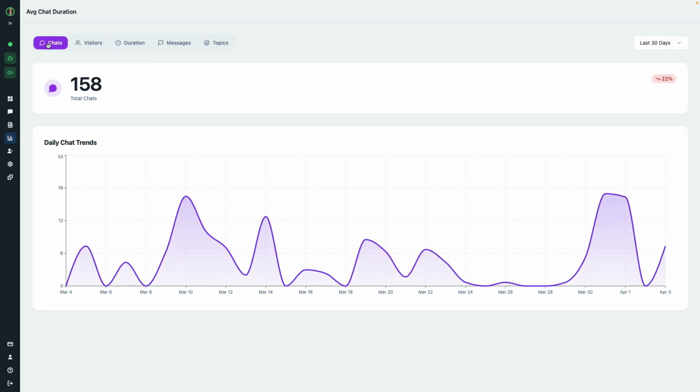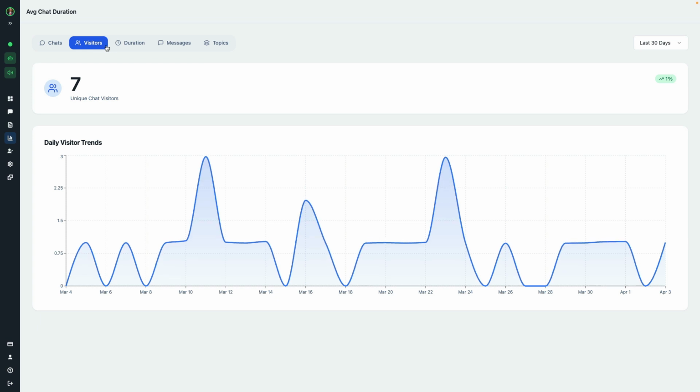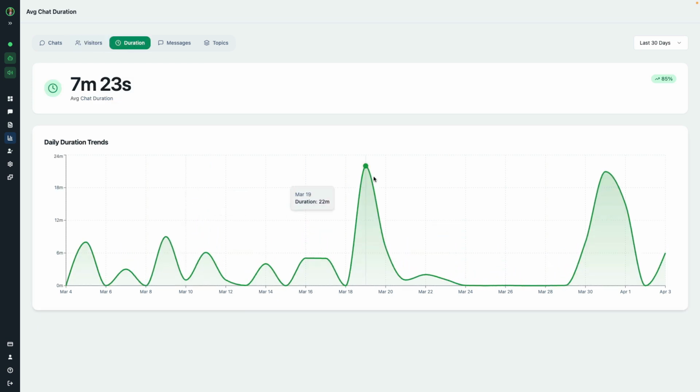So obviously the default metric that shows is the total chats. And the difference here compared to the little cards up there on the dashboard is that you can actually see each individual day during the time period that is selected up here. And so I can see here that for March 10th, I had 24 chats, for the next day 12, and so on and so forth. Same thing for visitors, same thing for duration. On this day, I had an average conversation duration of 22 minutes, whereas over here it was 1 minute. So you can see that kind of day-by-day breakdown for the time period selected.